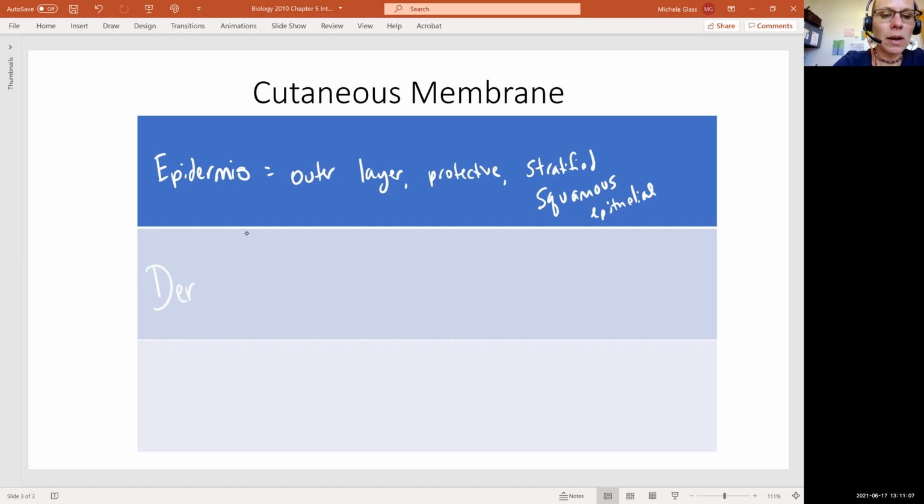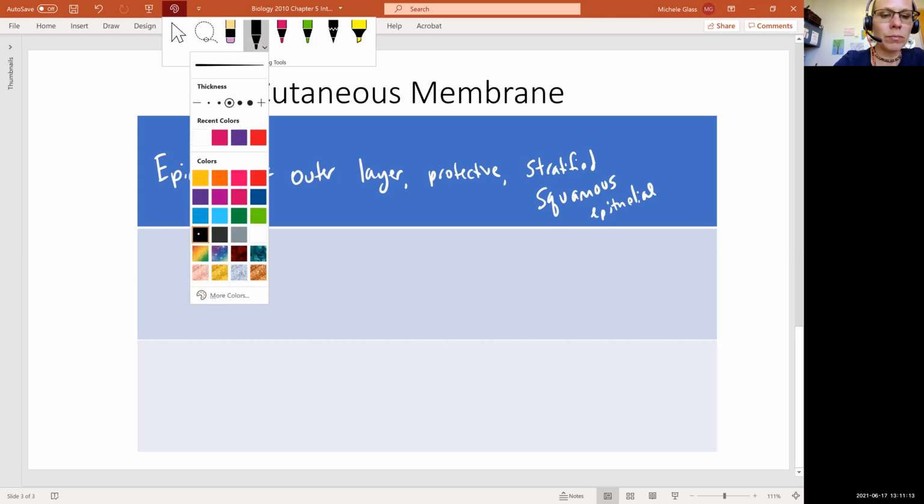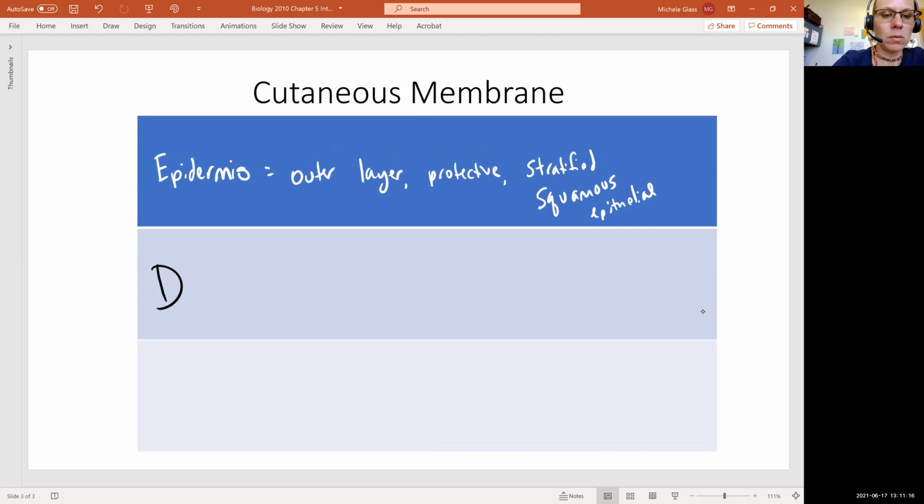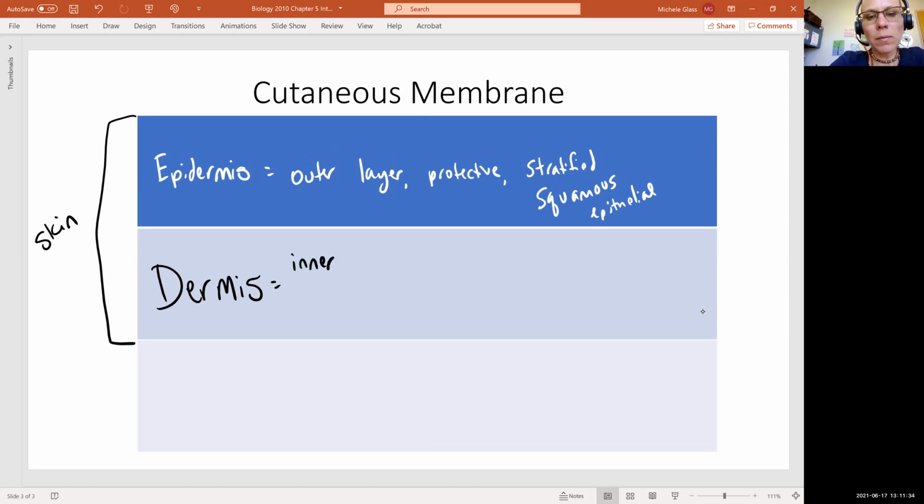The next layer that we have is the dermis. So when we look at the cutaneous membrane, it will consist of the epidermis and the dermis exclusively. And the dermis then is going to be the inner layer. Its job is to support the epidermis, and it's made of connective tissue. And we'll talk more about this in its own video.